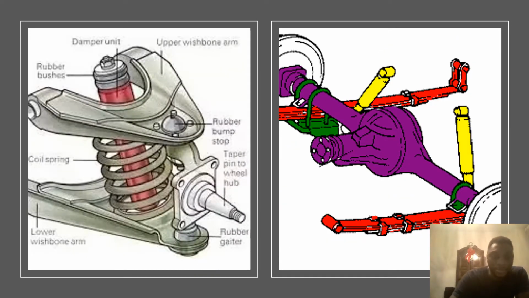And these are now the types of suspension system. The picture on the right is a dependent front wheel suspension system. You see that whatever affects the wheel on one side will affect the wheel on the other side. But in the picture on the left, this type of independent suspension system, whatever affects the wheel on the right side will not affect the wheel on the other side.